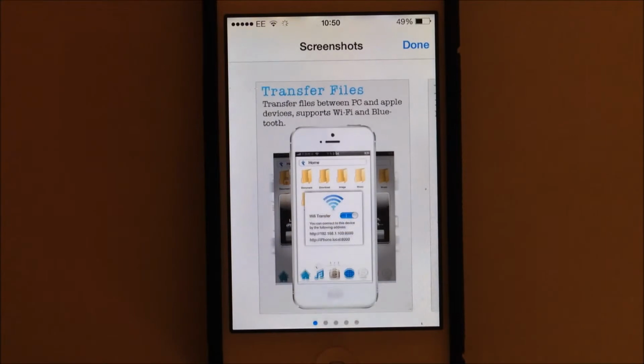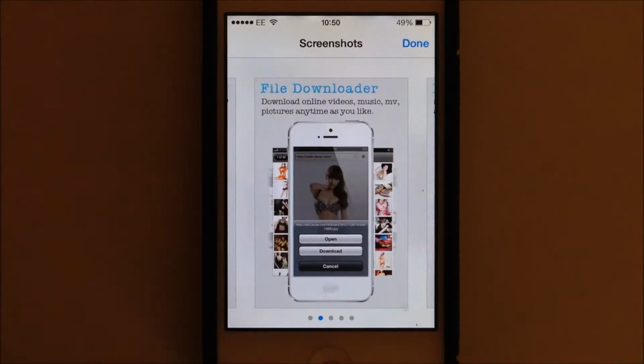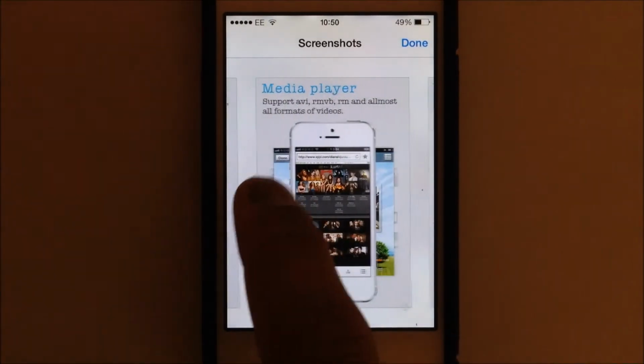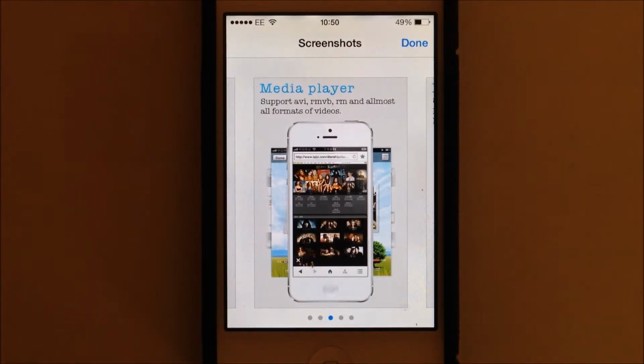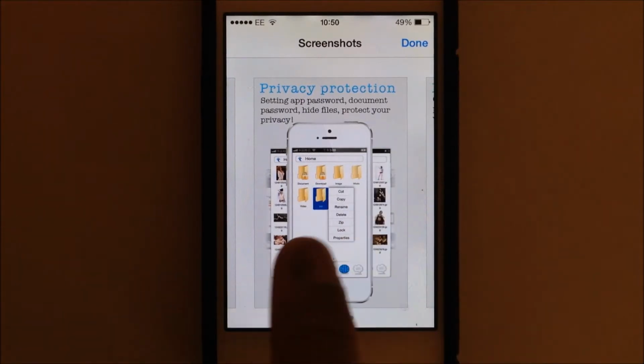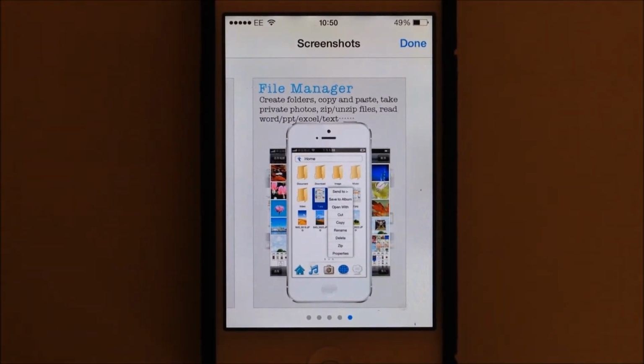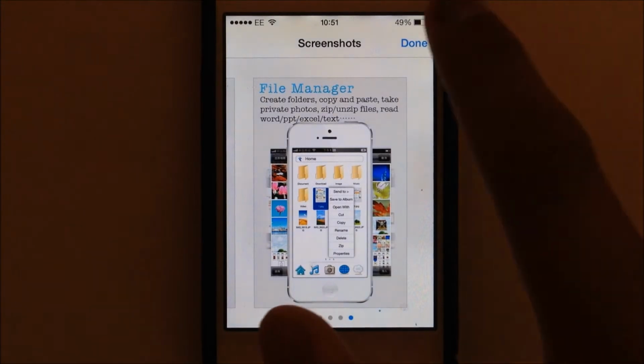As you can see, just click on the images. Transfer files between PC and Apple devices, supports Wi-Fi and Bluetooth. File downloader: download online videos, music, MV, pictures, anytime as you like. Media player: supports AVI, RMVB, RM, and almost all formats of videos. Privacy protection: set a password, hide files, protect your privacy. File manager: create folders, copy and paste, take private photos, zip, unzip files, read Word, PPT, Excel, text, and so on. So that was the screenshots they gave.